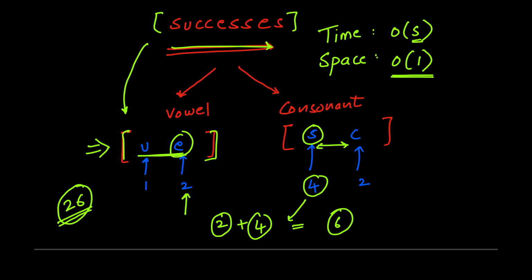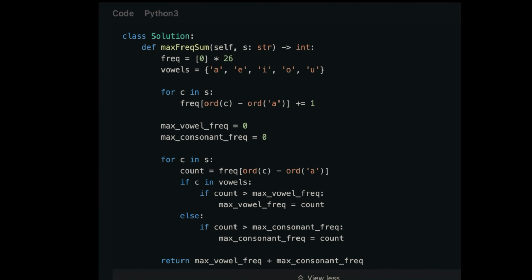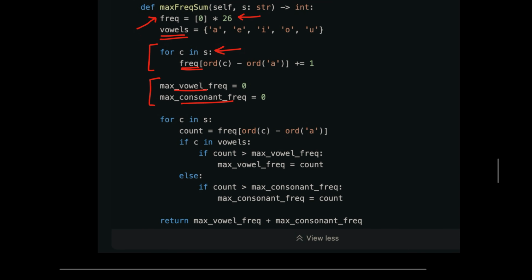I hope you are able to understand this explanation. Let me show you how we can implement this using Python. In this Python implementation, I've initialized a collection of type integer array, setting the length to 26. After that, I've initialized a collection with all of the vowels, which will be useful to do a lookup and verify if the corresponding character in the original input string is a vowel or not. Next step is to run a for loop and calculate the frequency of all of the characters in the input string. On the next line, I've initialized two variables to record the maximum vowel frequency and consonant frequency, setting the default value to 0.